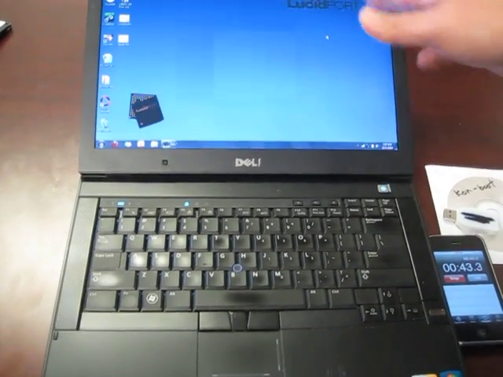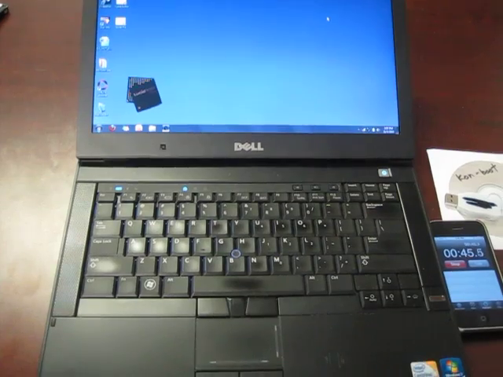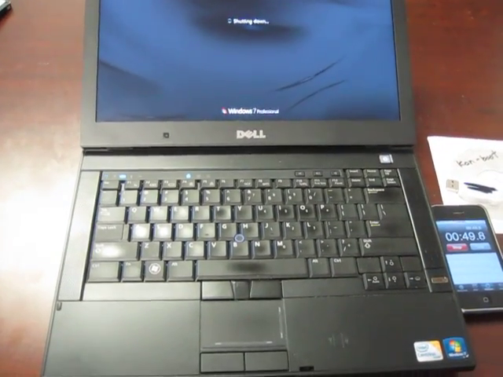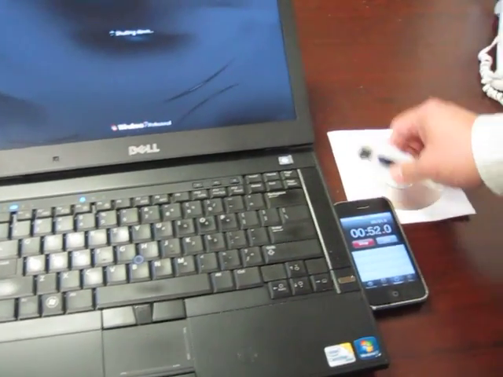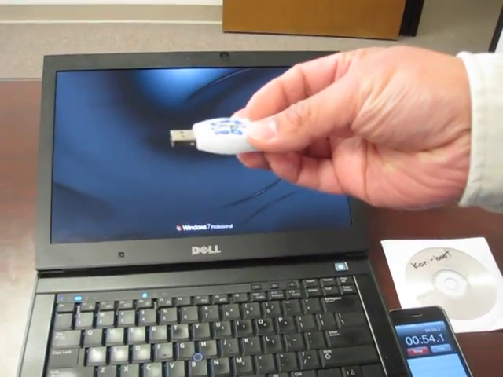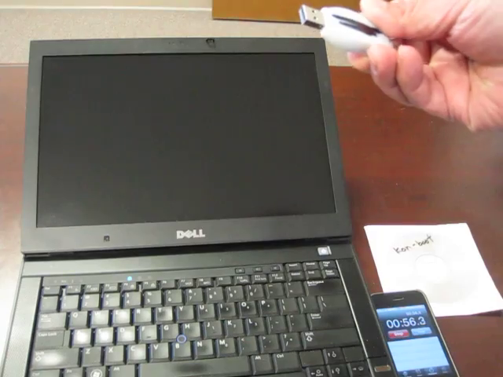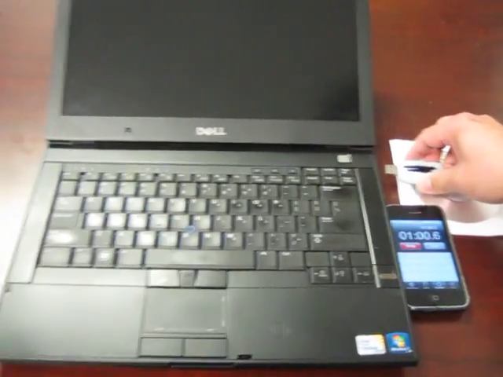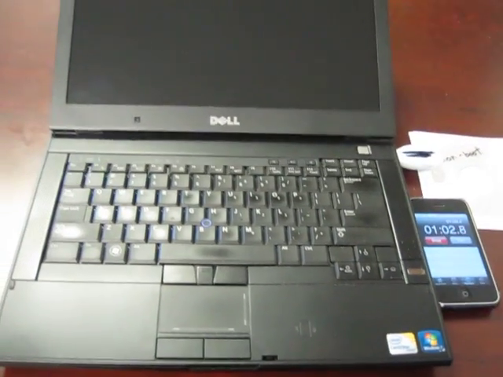I'm going to go ahead and turn off the computer. So it's like you're going through an airport and your computer is off. Now what I've done is I placed a hacking tool in this USB memory stick. The hacking tool is called Kon-Boot. Now I'm going to go ahead and plug this into my USB port of this computer.